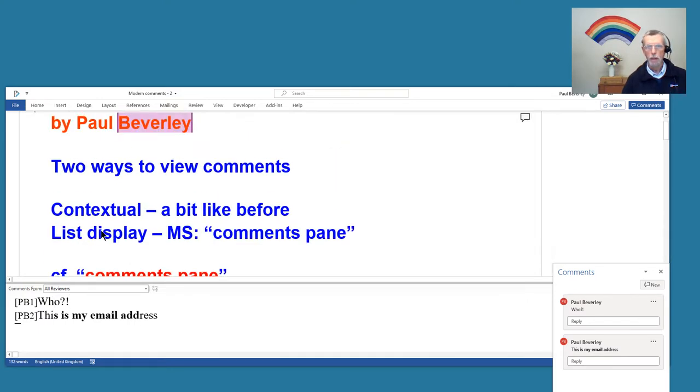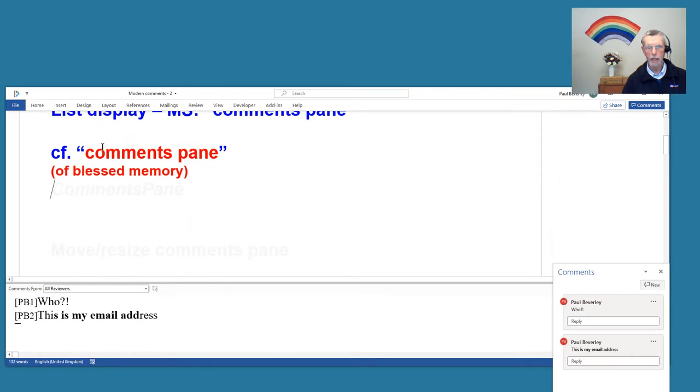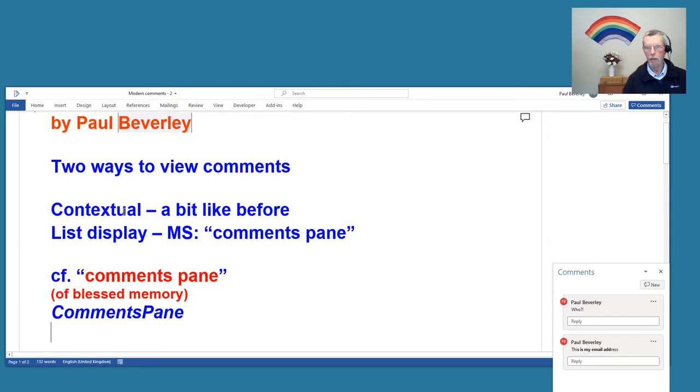Anyway, so what are we doing next? Oh yes, the macro I'm using is called comments pane, and that's opening and closing this pane down the bottom. So that's that one there.